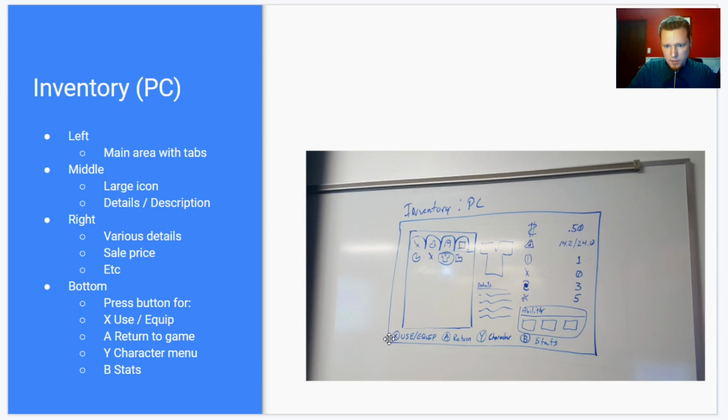We can use the X button for use or equip items. And we make sure that as we're navigating through the tab panes on here, the players can only equip one chest piece, one leg piece, that kind of thing. So if they equip one, it automatically unequips the other one. We don't have to do anything else.